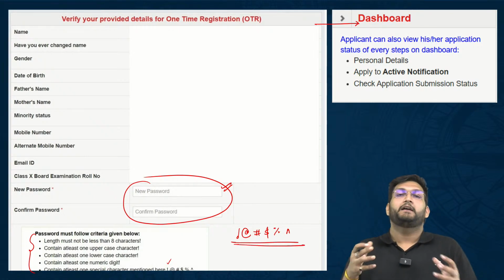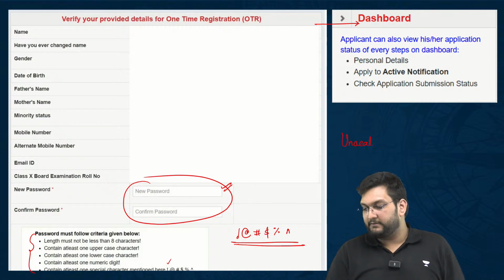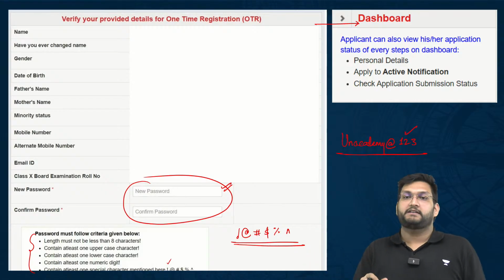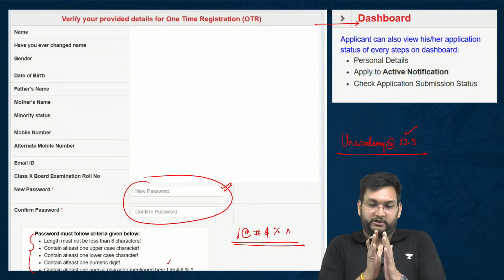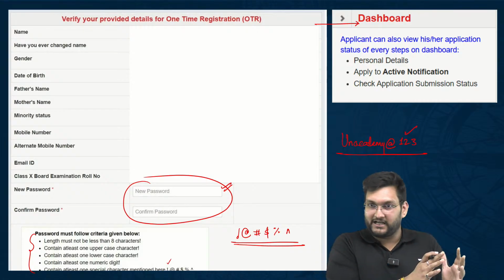So for example, a very simple type of password would be Unacademy@123. Here I have accounted for uppercase, lowercase, more than 8 characters, numeric and @. Simple point is this OTR step should be skipped by any student who has already done it last year.